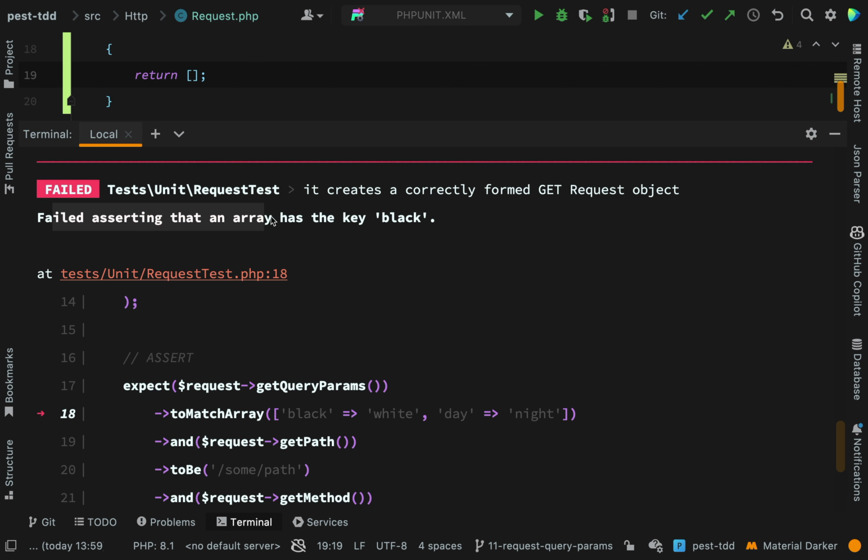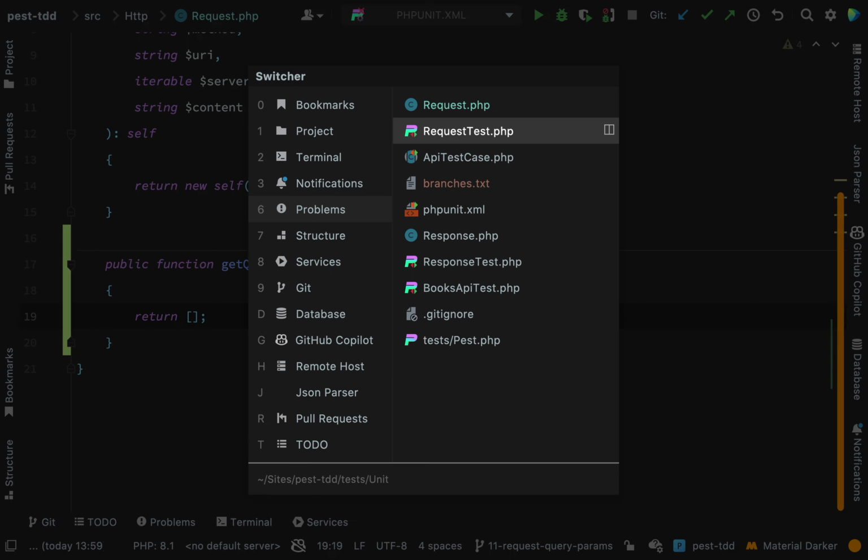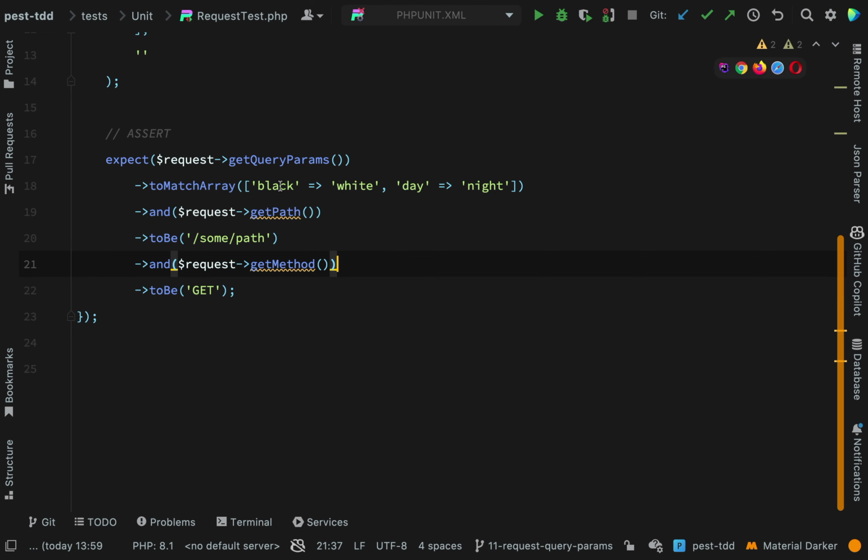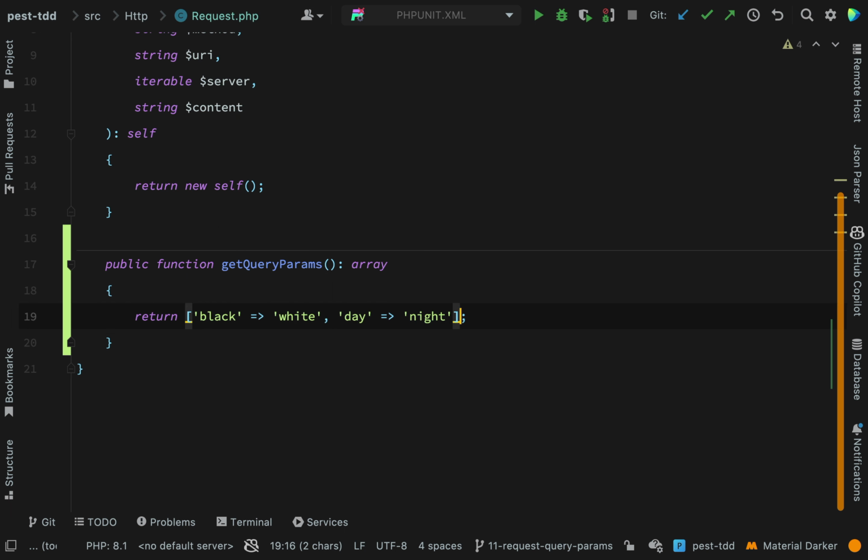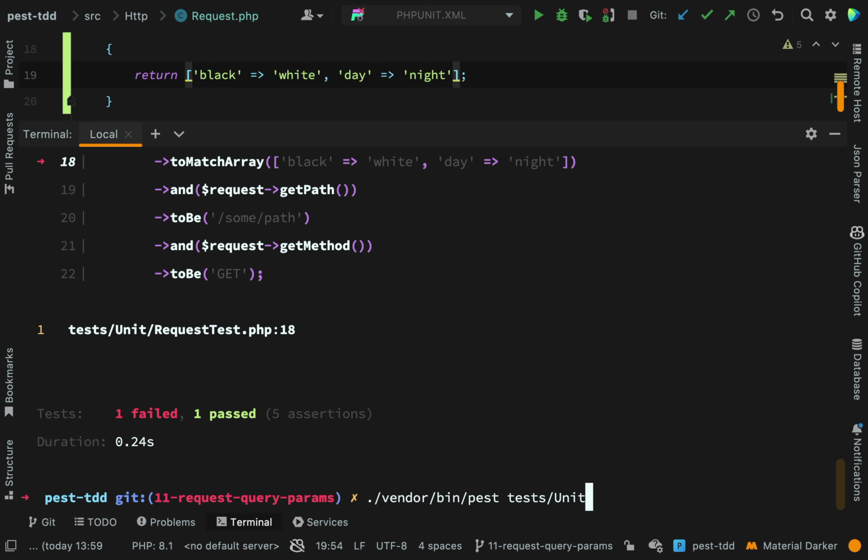Failed asserting that an array has the key black. Okay, so if we go back and look at our test, we're expected to see these query parameters, and so that's what we need to figure out how to put into there. So for the time being, let's just fake this until we make it, and I'll drop the correct details in there.